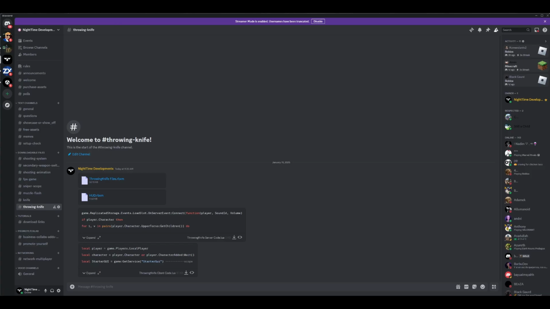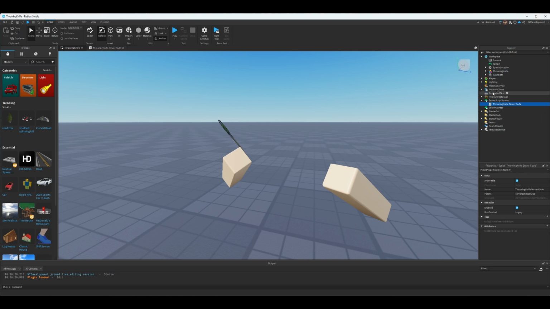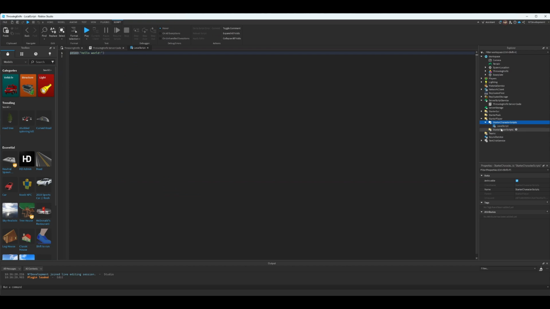Now we're going to do the second one. You're going to just repeat the process, copy the name, go to the game, and then where you see starter player, you're going to open that up, and then you see starter character scripts right here. Click the little plus icon, local script, and then just paste in the name.